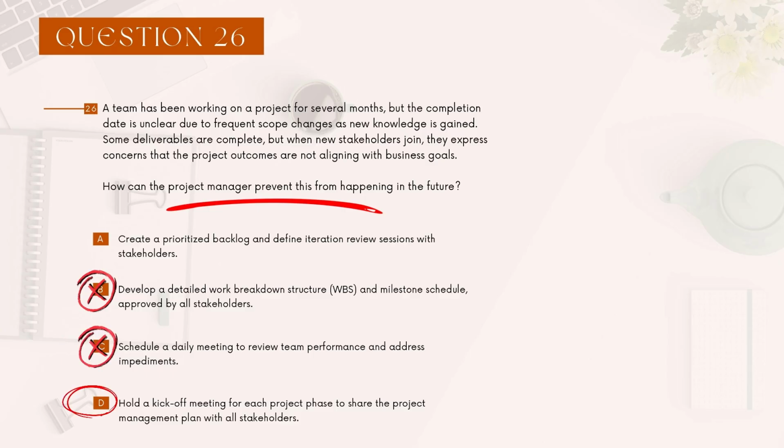Hold a kickoff meeting for each project phase to share the project management plan with all the stakeholders. Again, how does this solve the problem with prioritization? And project phases are mainly for what type of project? For predictive projects. So the best answer here is going to be A. A is an excellent choice. I would pick that. Okay.